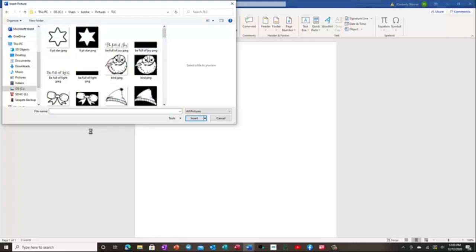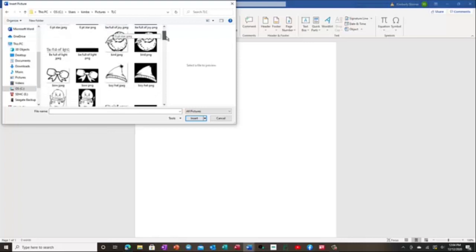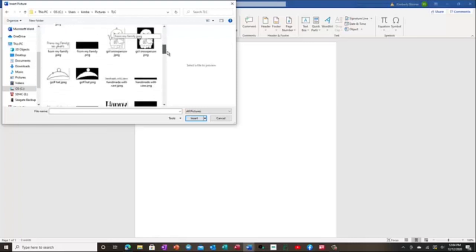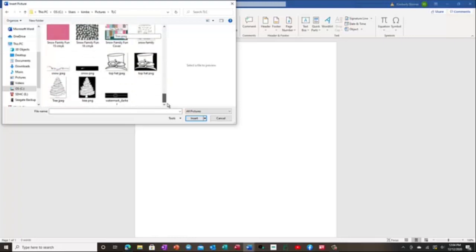Today I'm going to be using the TLC Designs digital images from their Snow Family collection. There are 2 sets of Snow Family digital stamps and a set of digital papers. There is the Snow Family Fun digital paper set, the Snow Family Fun Mail, M-A-I-L, set, and then the Snow Family Fun Tree set. And I have all 3 in this one folder. So I've unzipped the file, and you can see I have all my images in this folder.